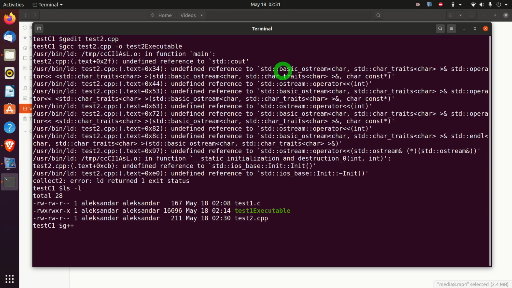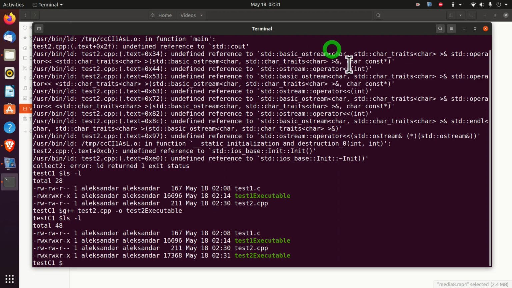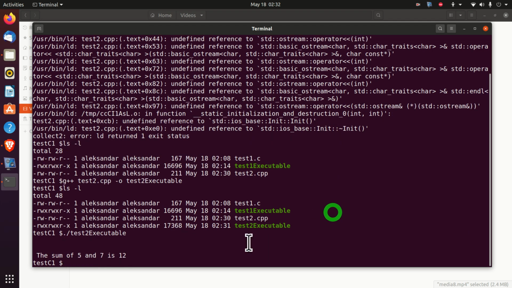So I will type g++ and I will specify the name of the source file. Output should be test2 executable. And let's press enter. Let's see the result. Over here I can see test2 executable. So let's try to execute this program by just typing dot slash and the name of the executable file, and let's see the result. Program works perfectly. The sum of 5 and 7 is 12.